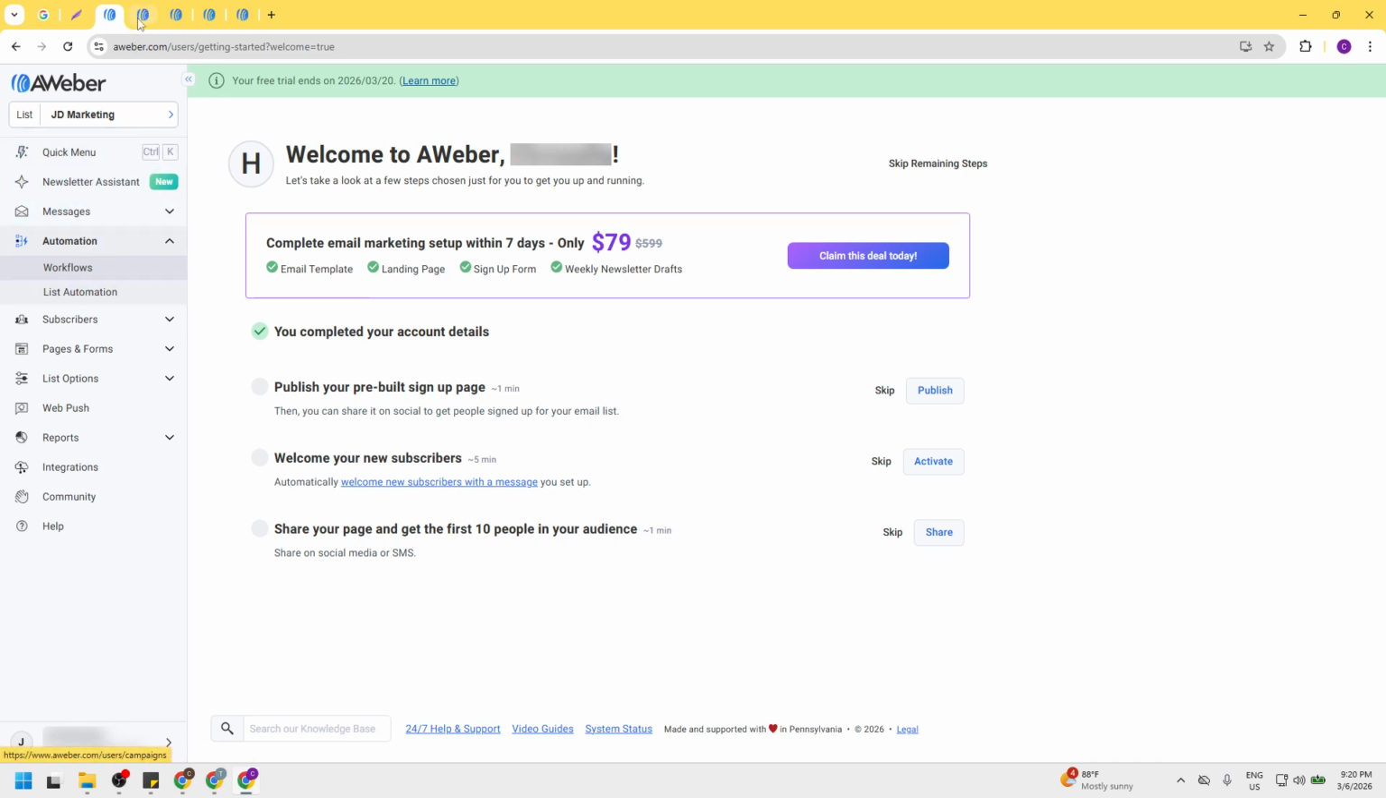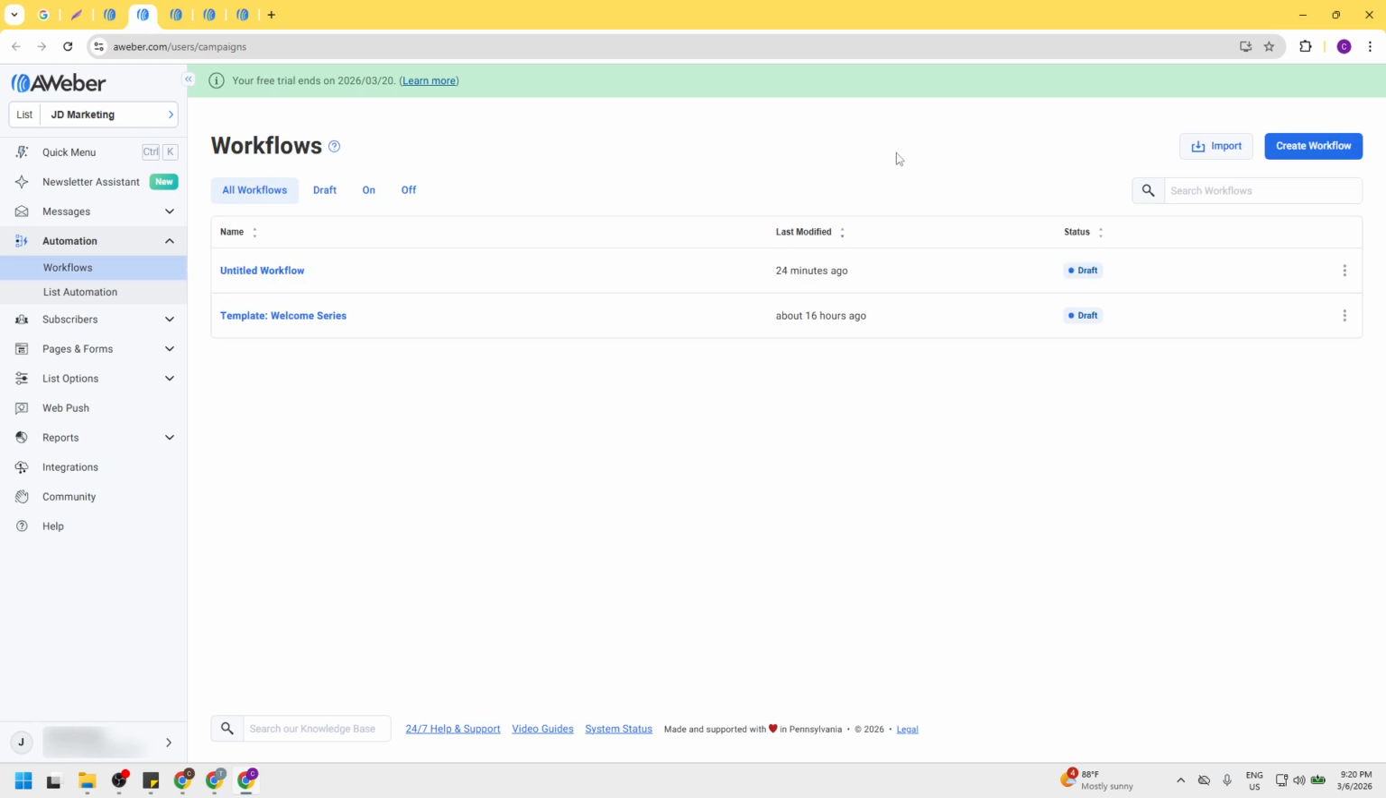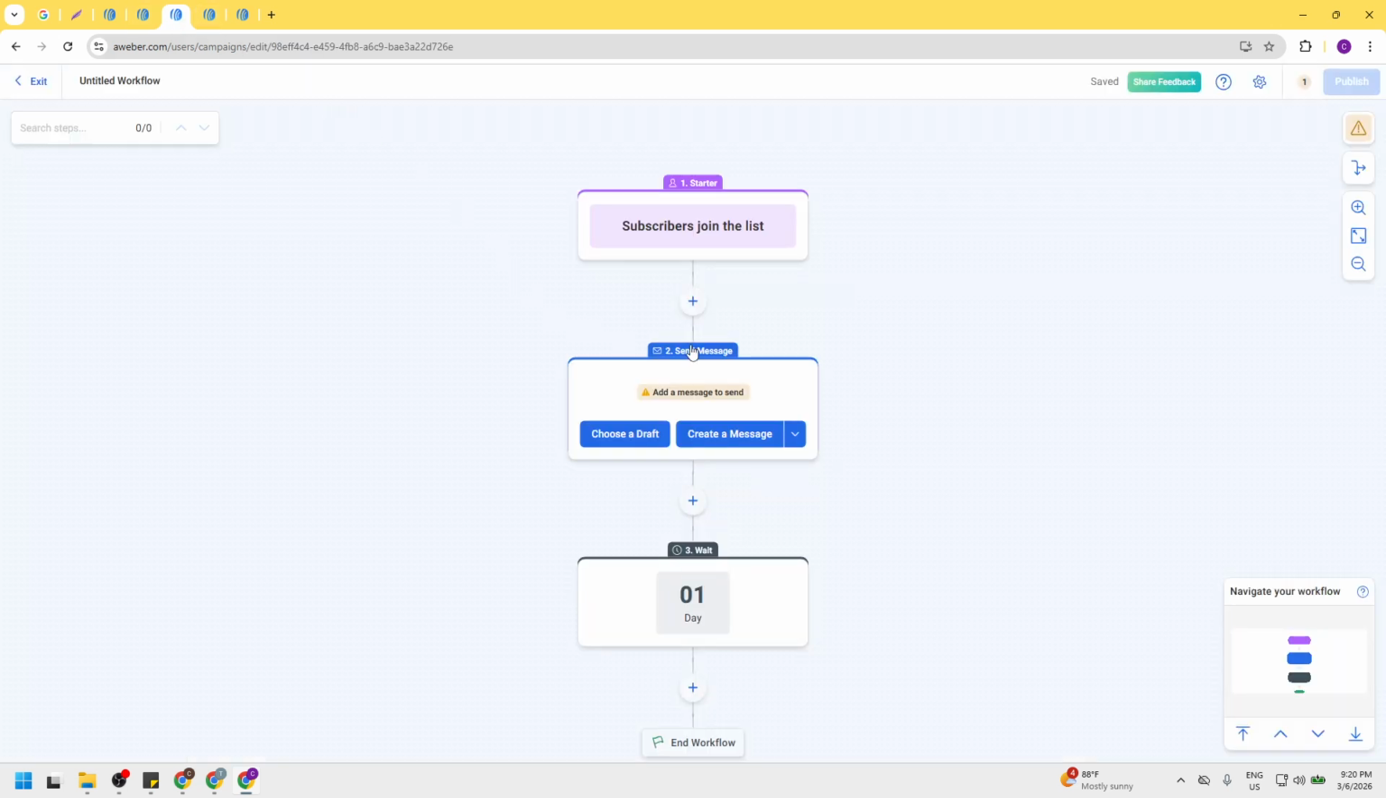This is where your automated sequences live. Pick the workflow you want to edit. If you're creating a new message in that workflow, click the plus icon and choose Send Message. If you already have a message you want to update, click that existing message to open the editor.